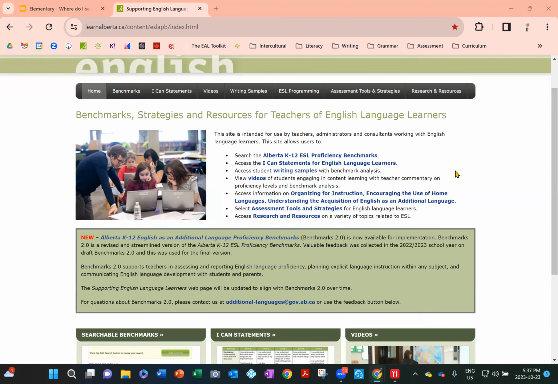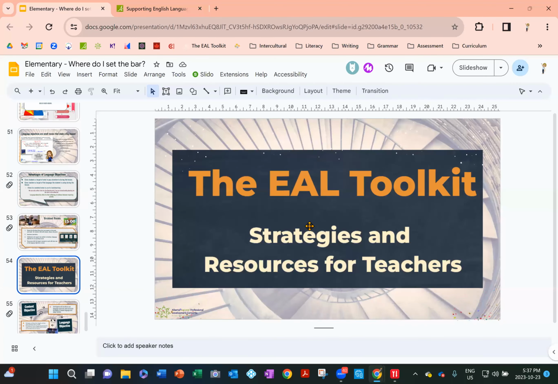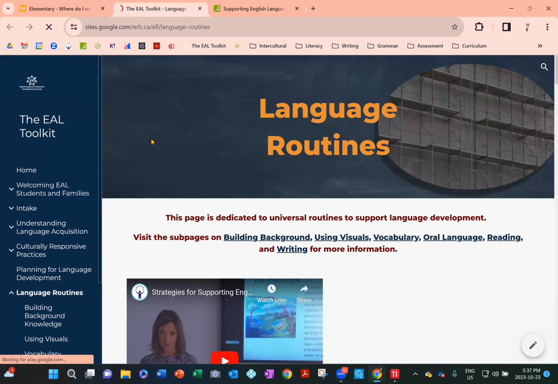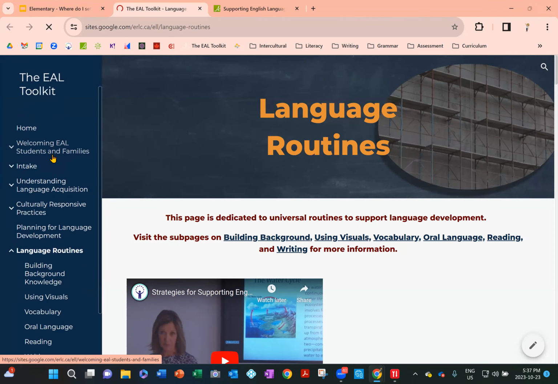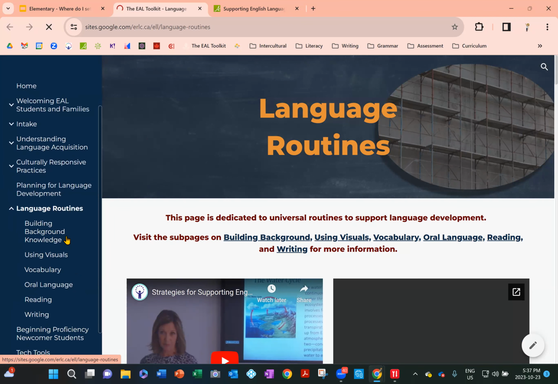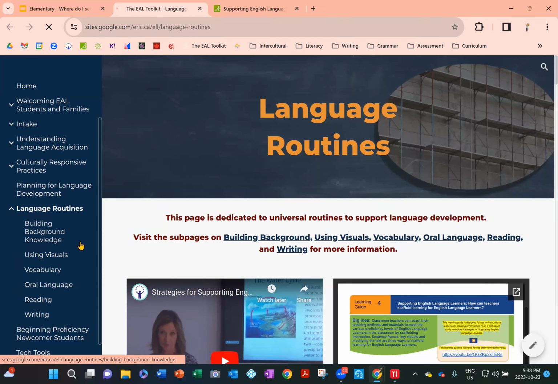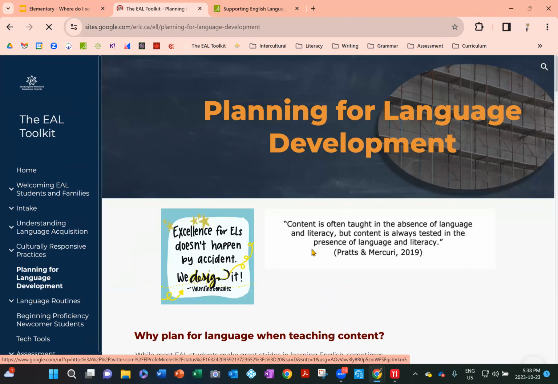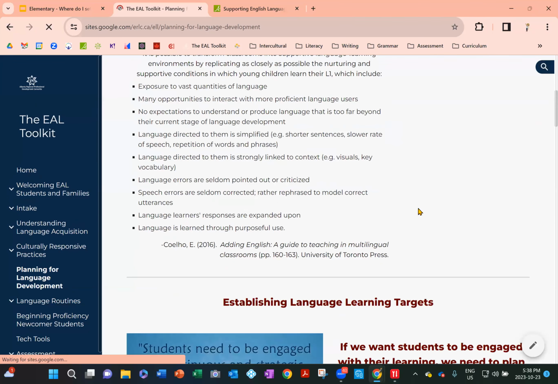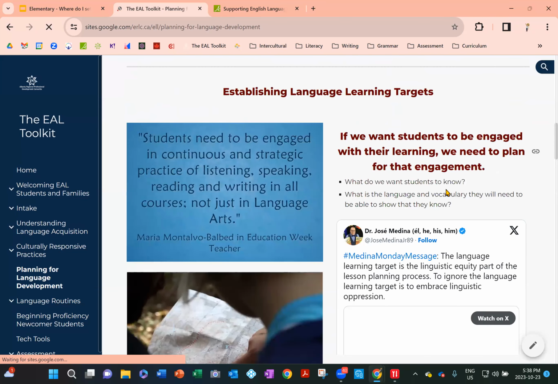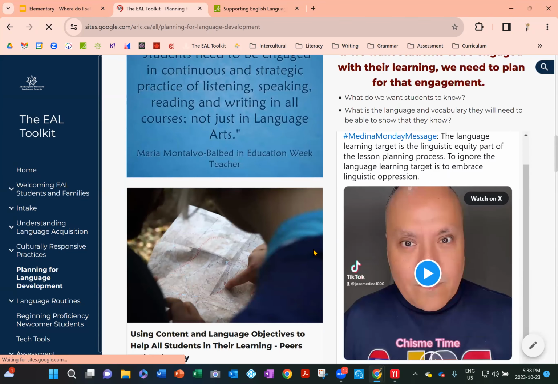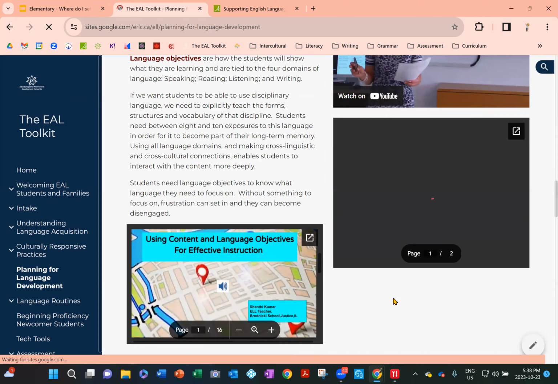And those are some resources for you as well. This toolkit has lots of different resources in there for you, from welcoming to intake to routines to develop language development. And this planning for language development page is specifically devoted to language learning targets and language objectives as well. So if you're looking for some more information on that, feel free to go through there.